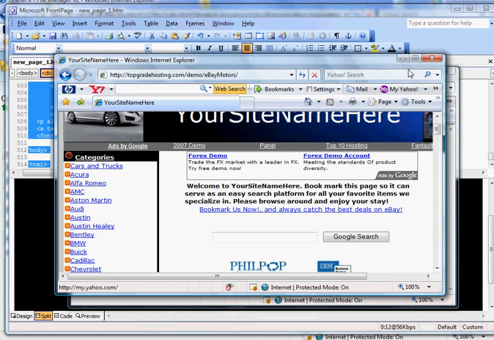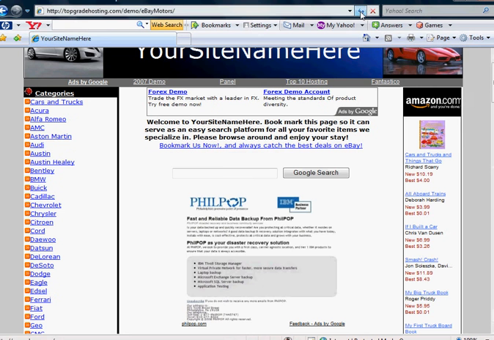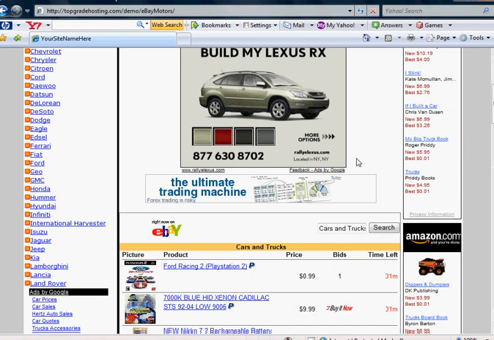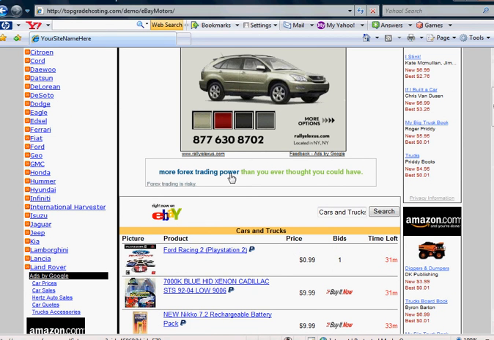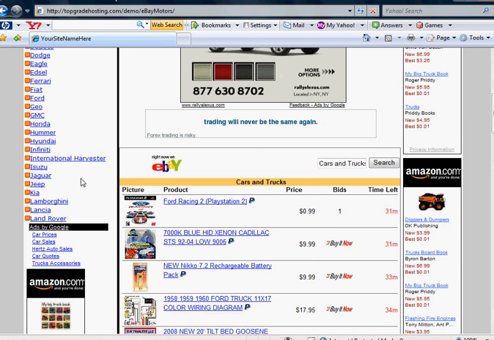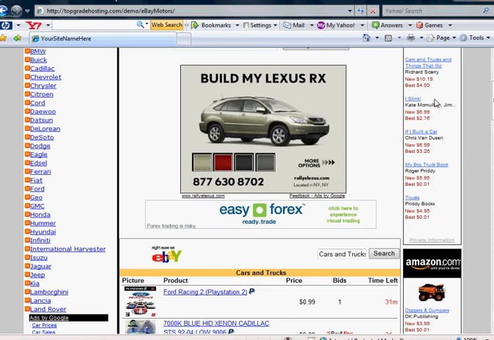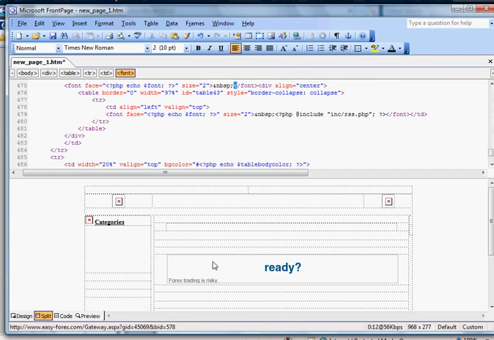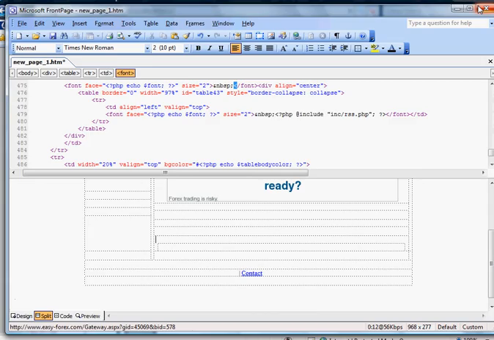To see if this took effect, let's go back to the site, hit refresh, and as you can see, there's the 4x banner. So it worked. Obviously the pictures and the Amazon ads and the listings are what go here and on the sides, left and right.